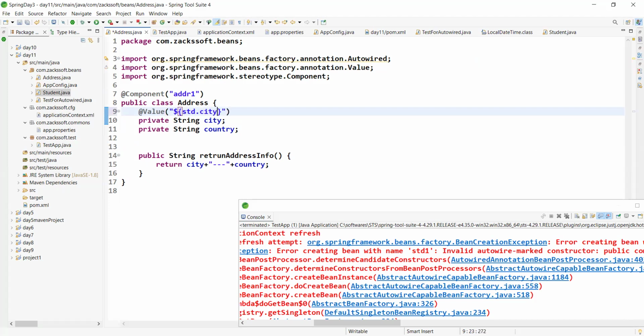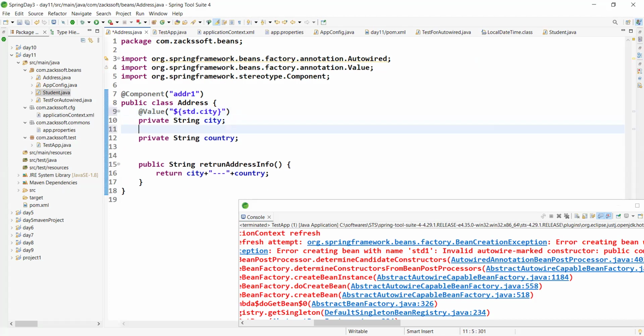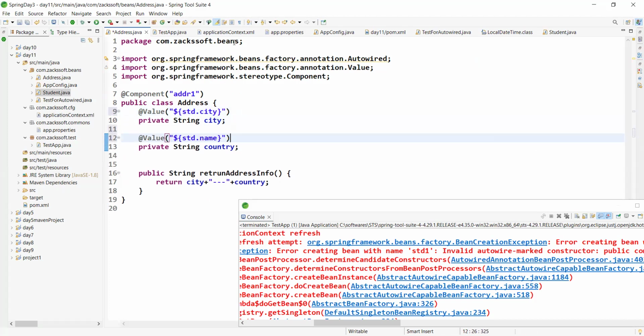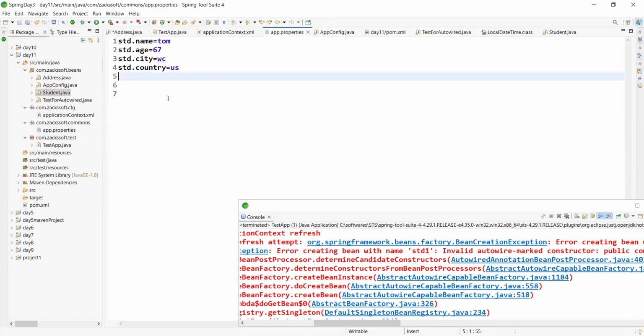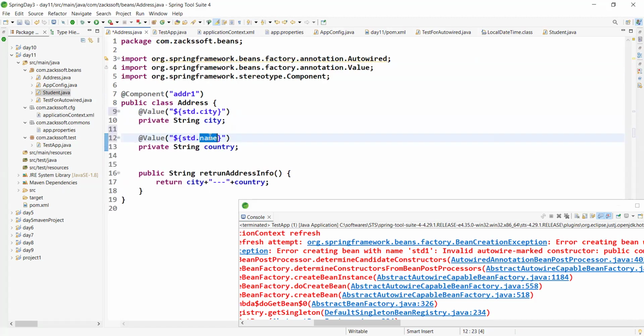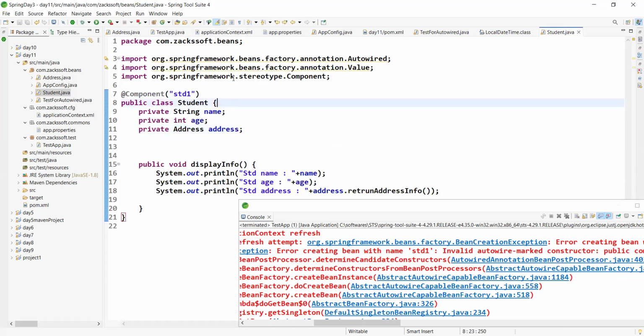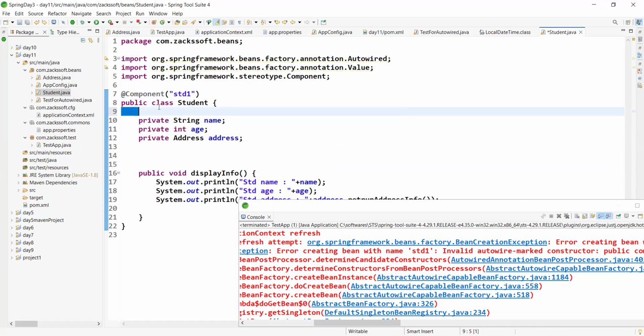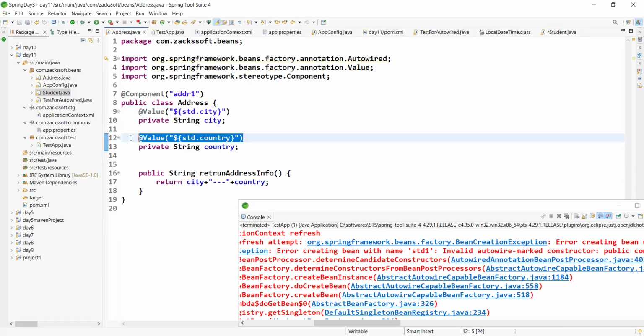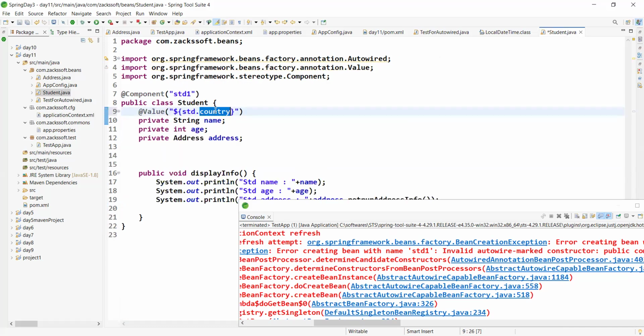Tell me. @Value. Any confusion to understand? Should I repeat again? Once more. Ctrl+C, Ctrl+V. This is the name, right? So on the field, only in the field we are injecting the value, right?